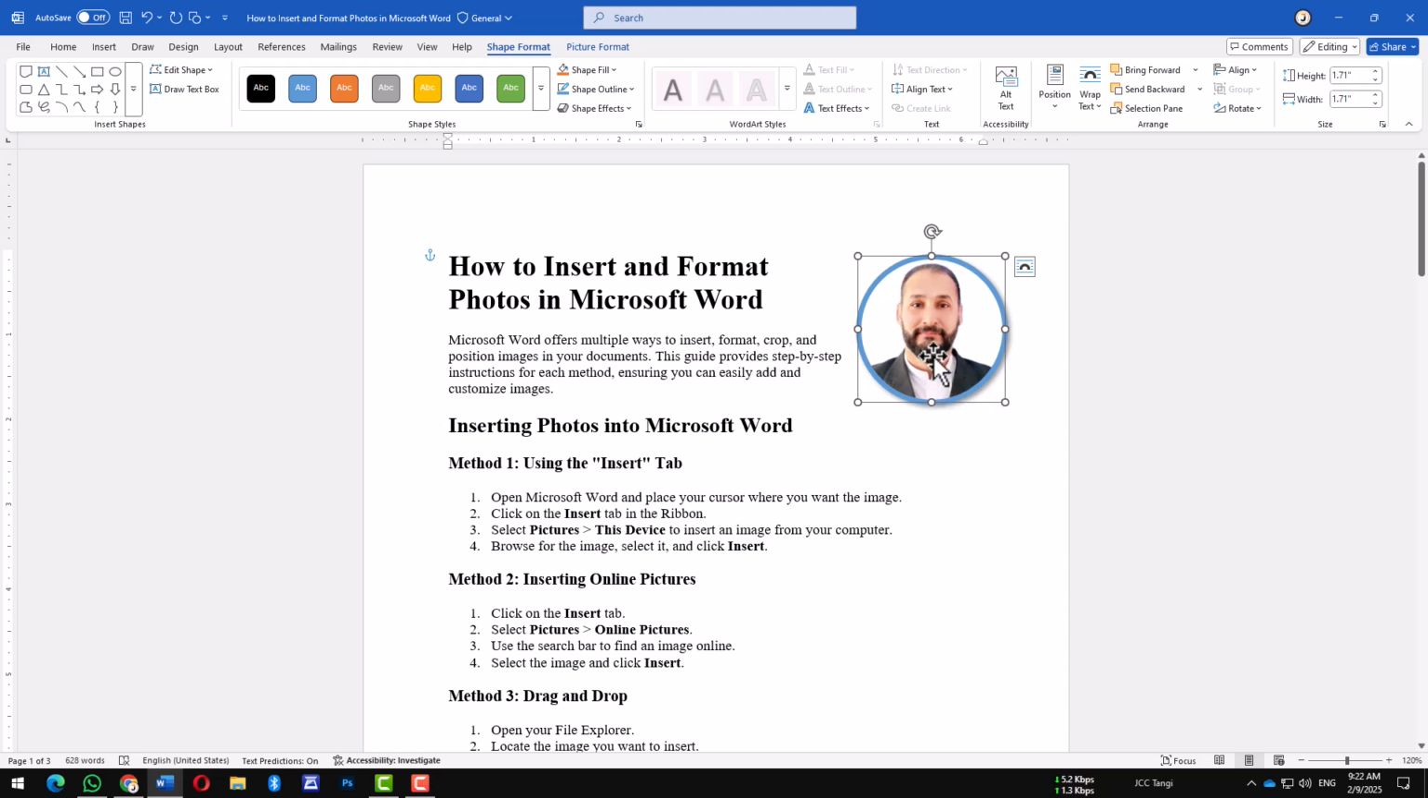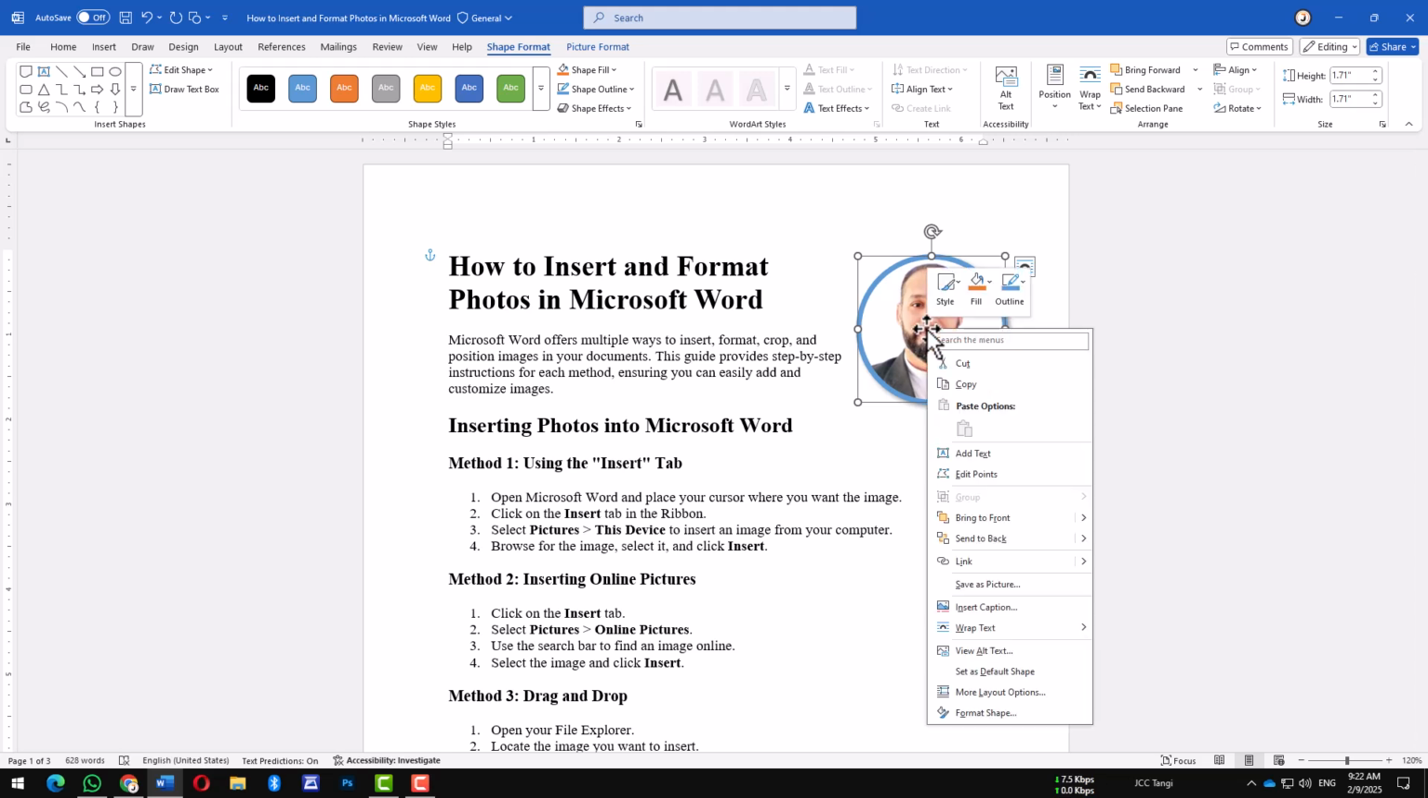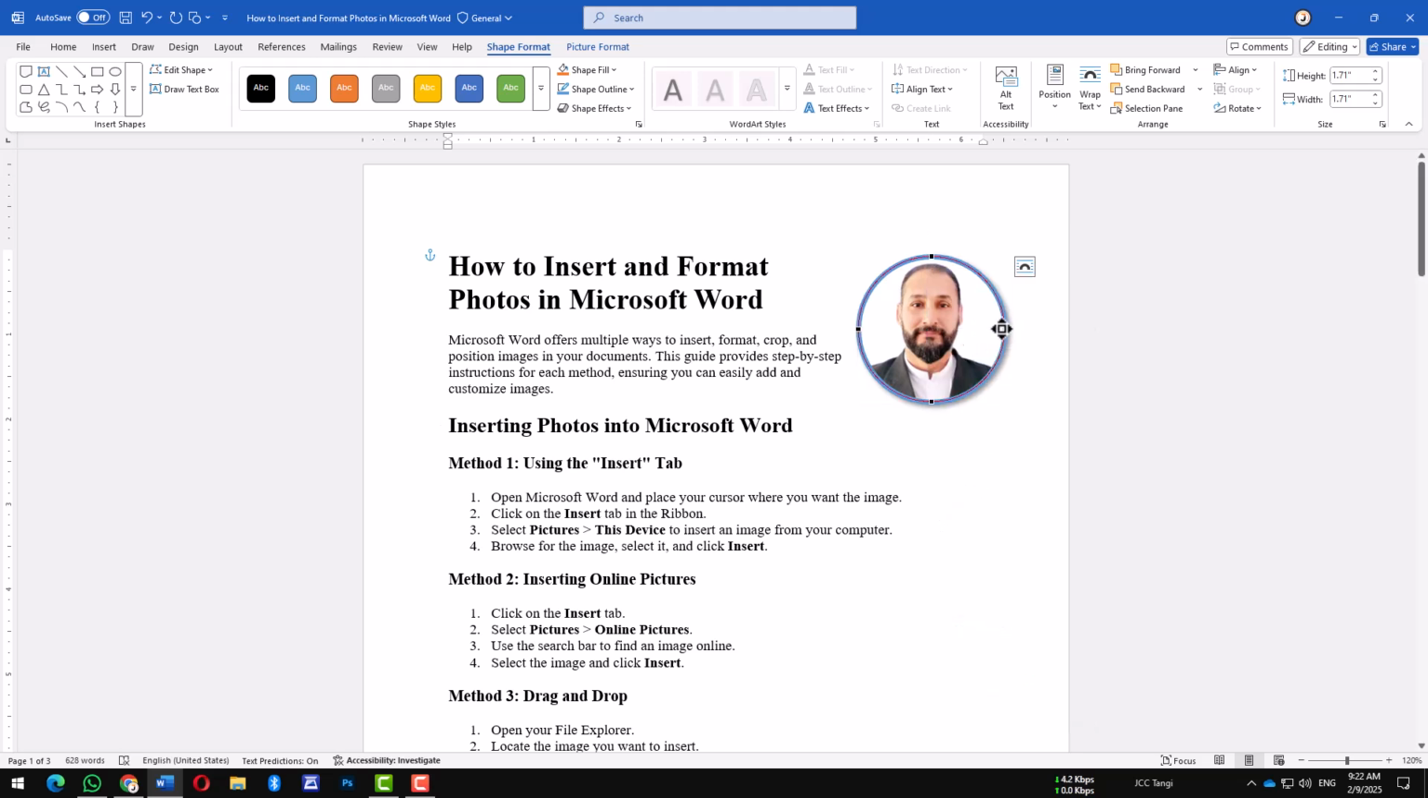Why this method is the best. If you want your document to look polished, professional, and visually appealing, using shapes to insert images is the way to go. This technique is especially useful for reports, presentations, brochures, and even resumes, where image placement is crucial. So next time you're working in Microsoft Word, skip the time-consuming manual adjustments and use this efficient and professional method instead.